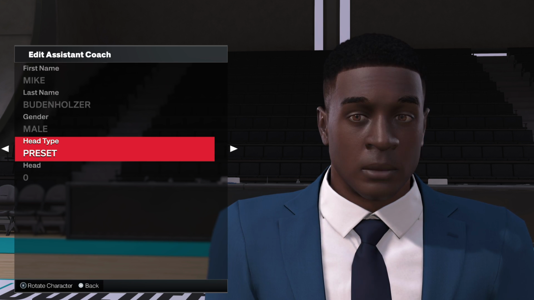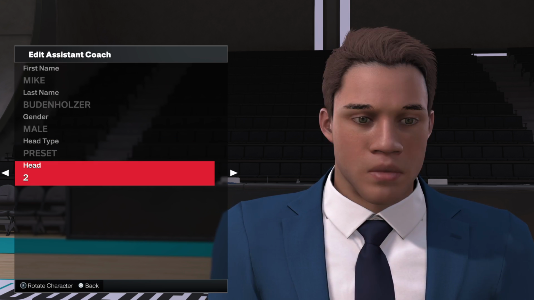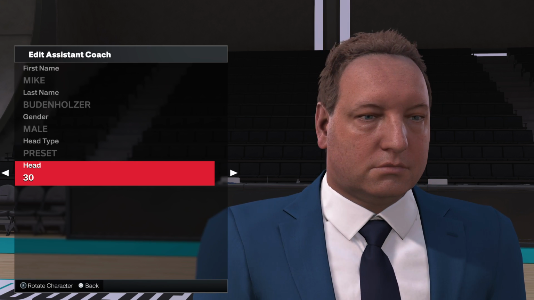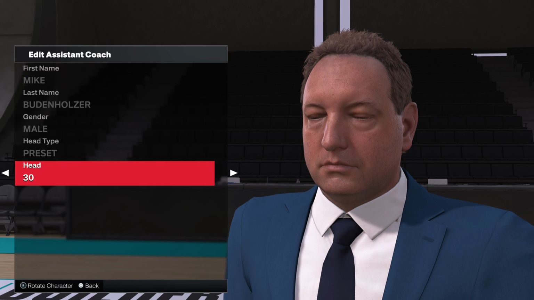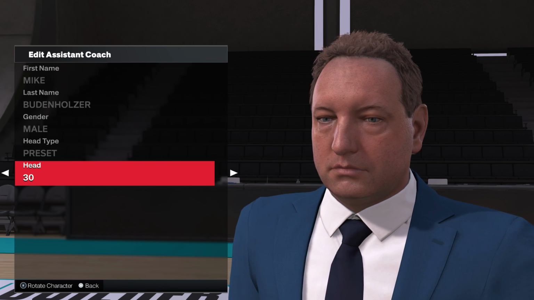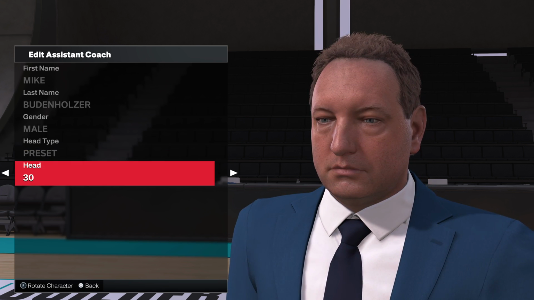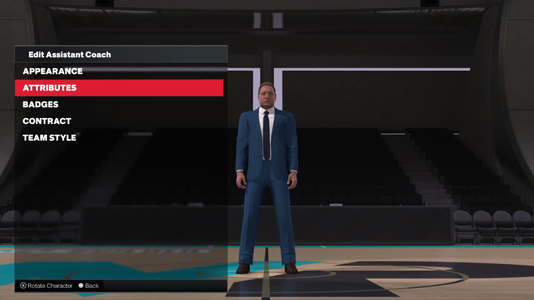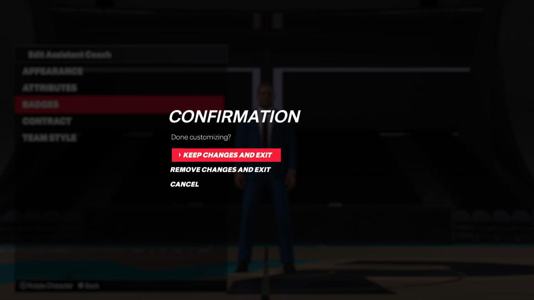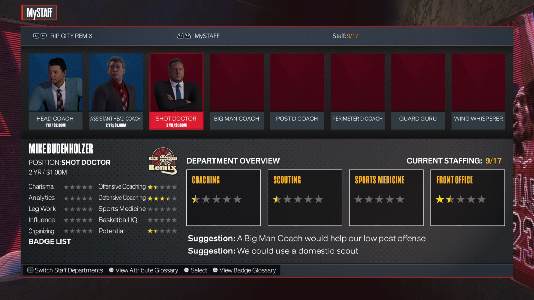But for the sake of this video, I found a pretty good match for Mike Budenholzer's face. I believe it's about as close as we're going to get to a coach that's already with a face in the game. It's preset head 30. So make sure it's on preset, and then it's head 30. You click out of that. You can change the attributes however you want. For the sake of the video, I'm not going to. In my roster, I did. I changed it to the ones that 2K had in. I kind of tweaked it from there and did my own thing. But for the sake of this video and time, you just keep changes and exit.